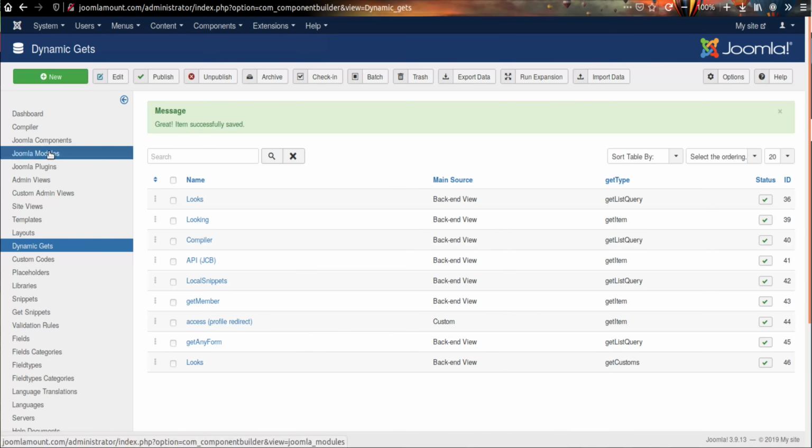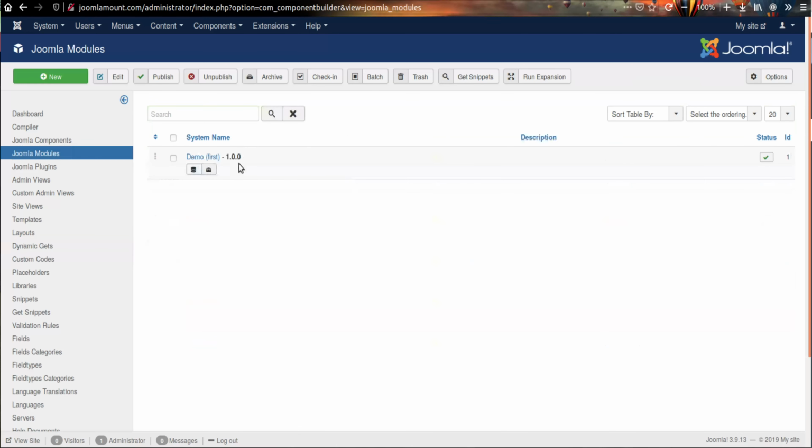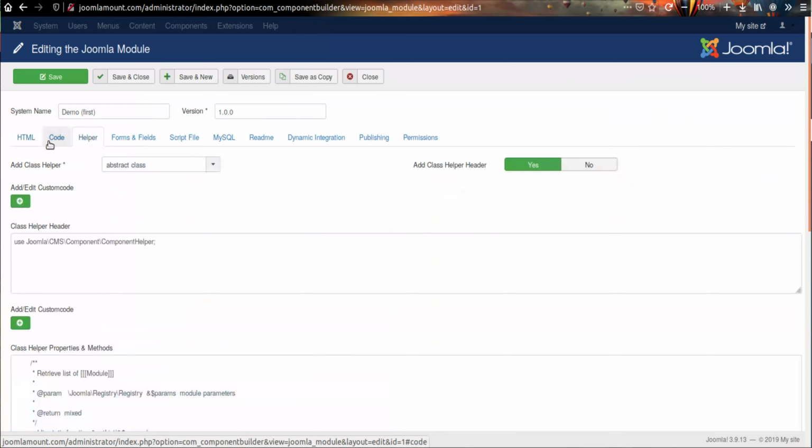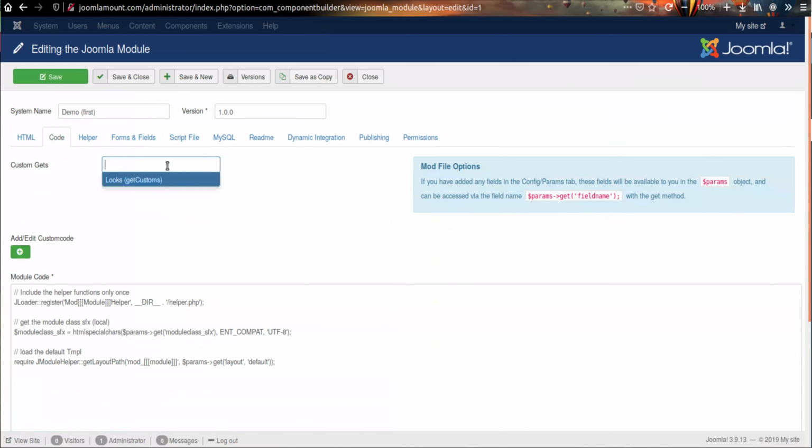Now let's go to the module and actually add it. Always make sure that the custom get that you're going to make use of in your module is actually part of your component to which you're linking it. Otherwise you will have very unexpected behavior.